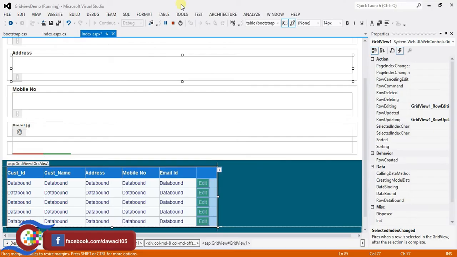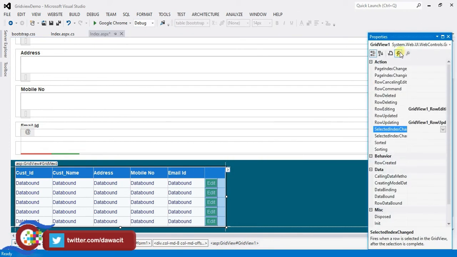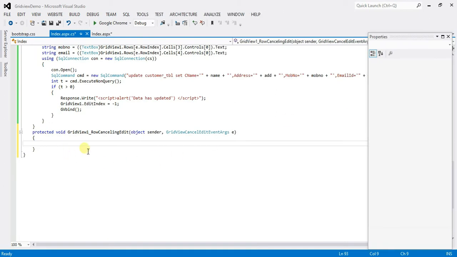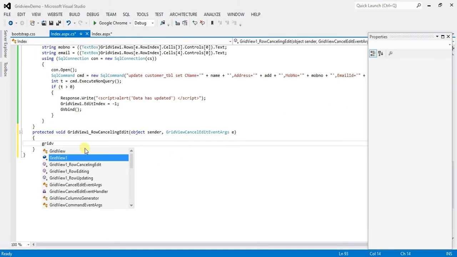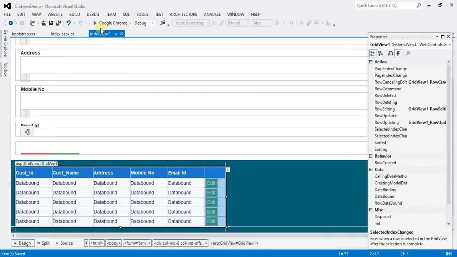So let's get coding. Stop debugging. Right click on the arrow, properties, click on event, row canceling edit, double click here and type here GridView1.EditIndex equal to minus 1 and GV bind. Okay, now Ctrl+S save, execute.